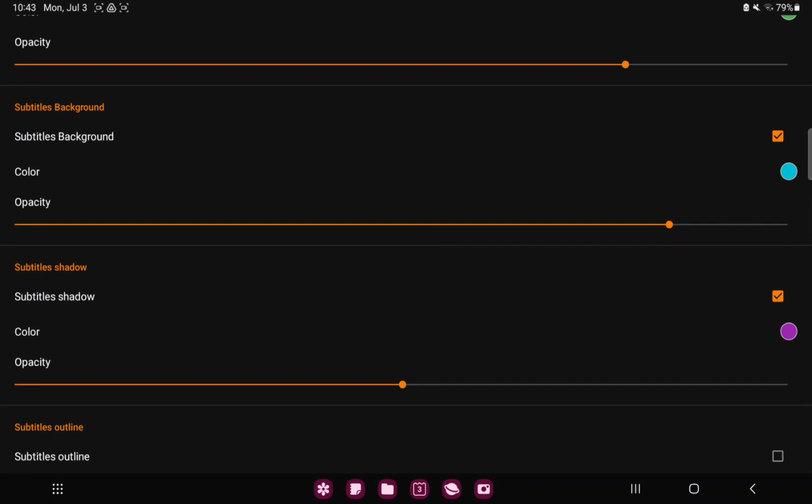Go to the subtitle shadow section and if the shadow is enabled, you can find the third option, the opacity, and just drag the circle in the line and you can edit the opacity of the shadow.